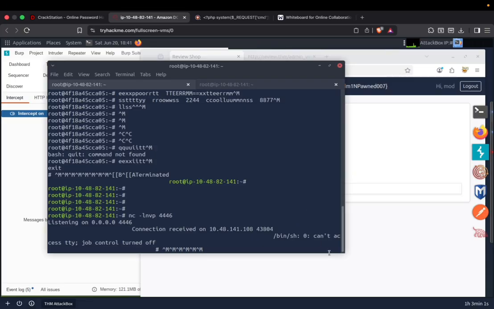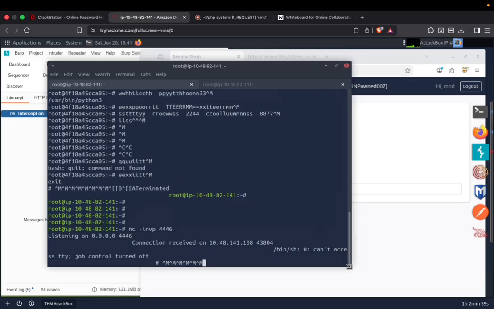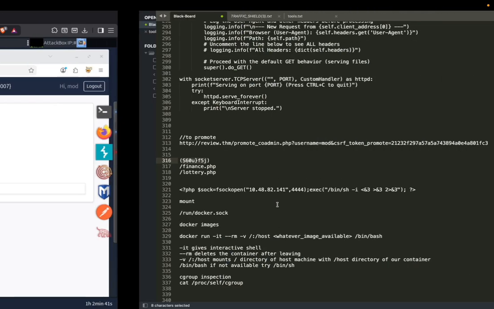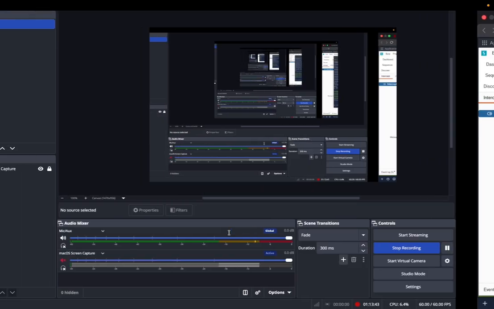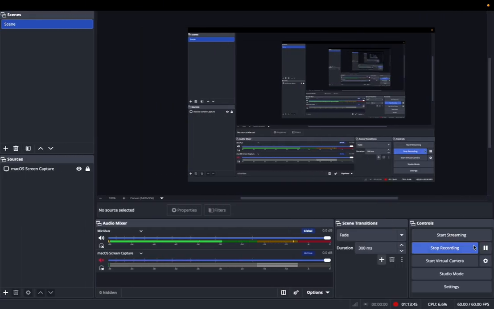Man, I cannot. It's doing like this. I don't know why it's doing that. We received the connection, but okay guys, I'm going to pause here. I think I have to change that file again and redo this whole thing. I'm going to pause.